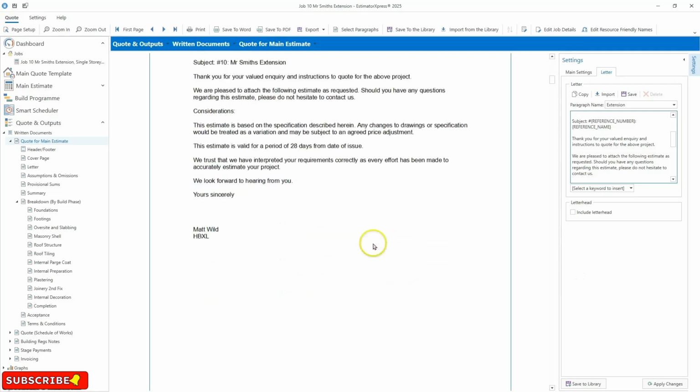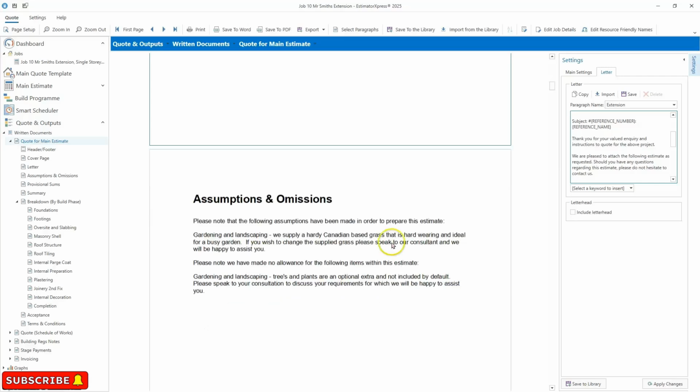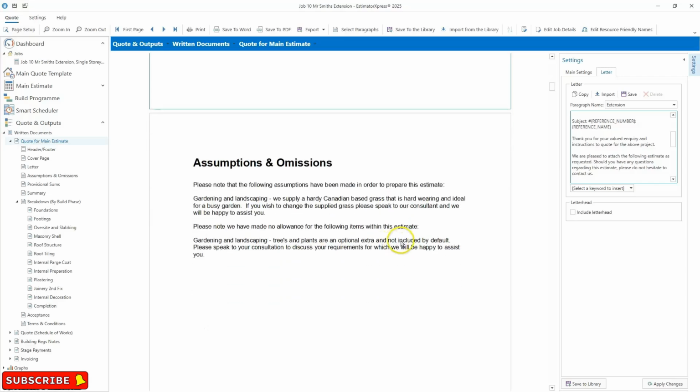And I'll continue to scroll down here. You can see it's included any assumptions and omissions that we had specified. And if you remember earlier on, we noted the gardening and landscaping defaults that are included, and any omissions that are to be included for a job there as well. So for example, in this instance, it's been stated that there are no additional plans to be included with the extension work that's being done. It's simply the extension.